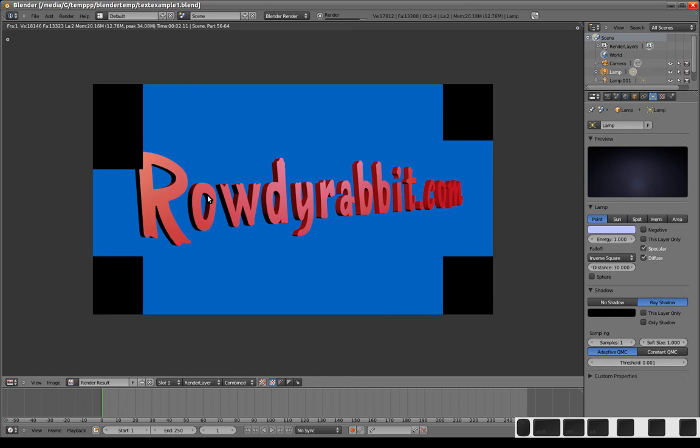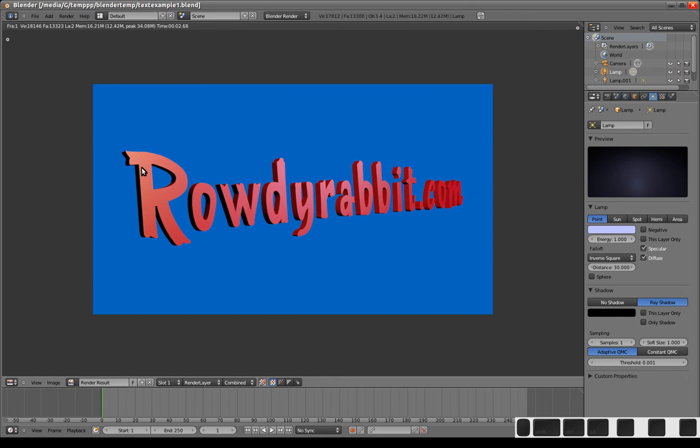Ooh, cool. So now we got red text. The closer you get to the left, you got more yellowish light. Over here's a little bit more blue light. You can see it bouncing off right here.